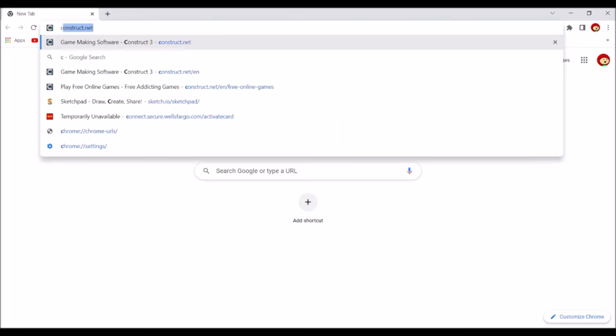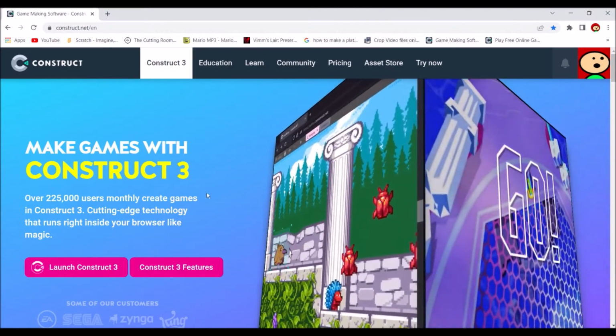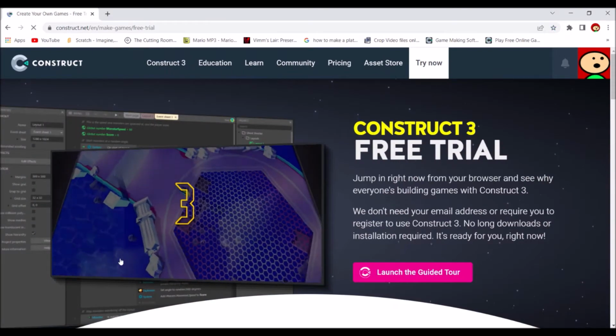Today I will be teaching you how to make a game on the Construct 3 website. First, go to construct.net. Then you must click Launch Construct 3 when you're on the official website.